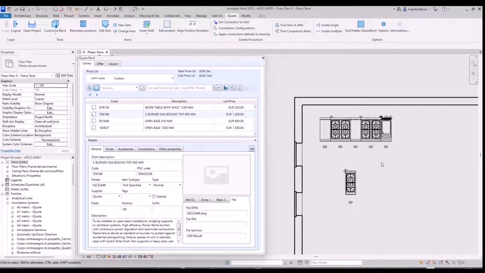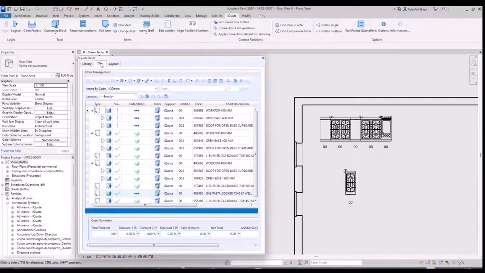Now let's take a look at how this tab works with our project. So this is a workshop. I didn't tell you before, but on my first insertion, I pressed ESC on my keyboard to cancel the block insertion, and like it happens in iQuoteCAD, if you cancel block insertion, the block is not inserted into the drawing, but the offer row is created in my offer.